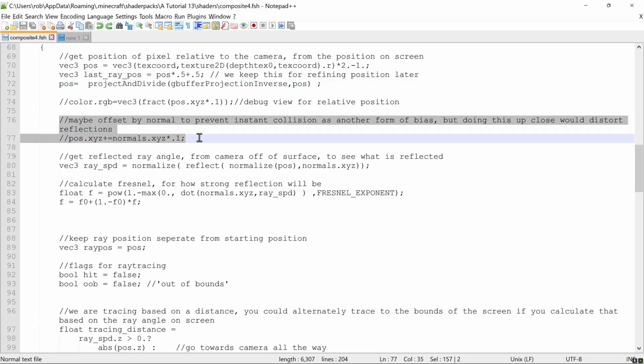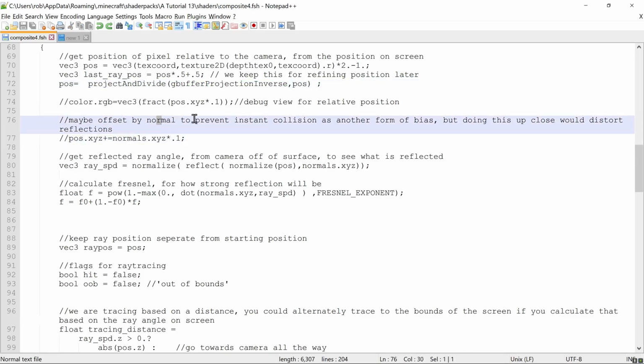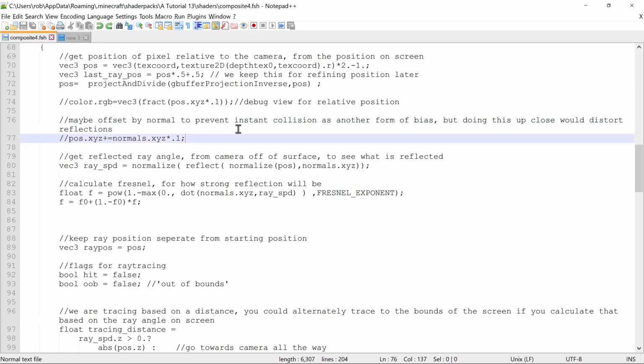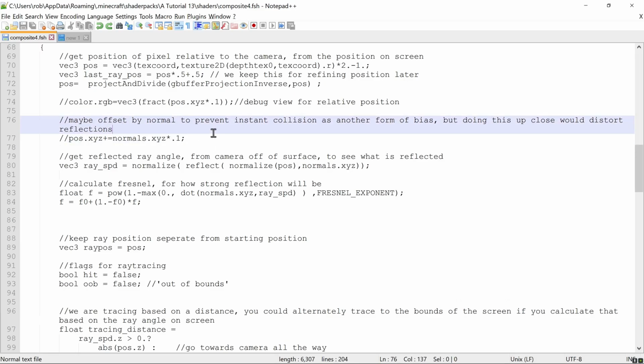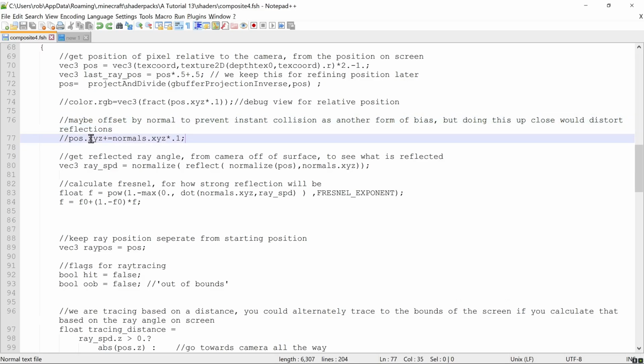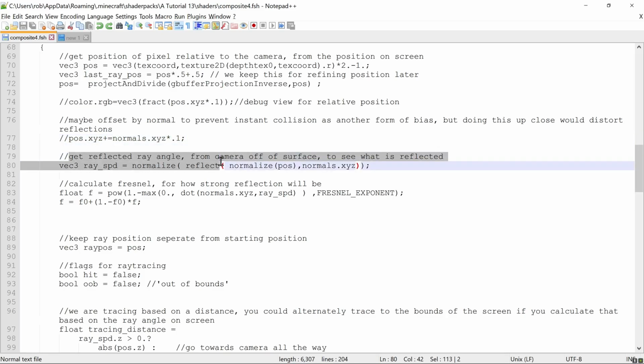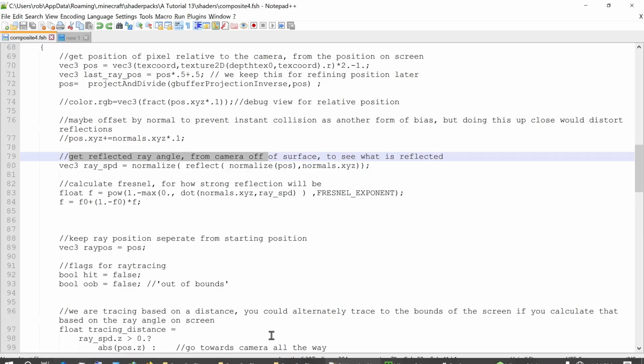This was something you could maybe play with, but there's some things in here with comments that are just options for you to see what things do and play with them. It's not a great idea, so we don't need to mess with it. What we do though is we're going to reflect the ray angle that's coming from the camera. Let's say that this is the floor off of that surface so we can see what's reflected.